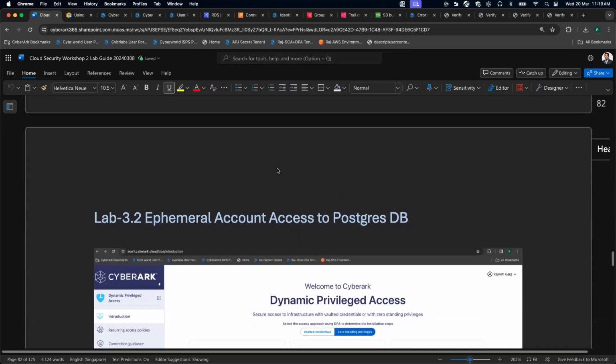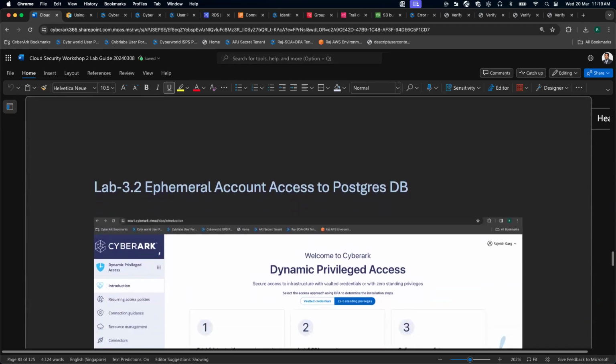In my next video, we are going to look at lab 3.2, which is around the ephemeral access to your Postgres database.